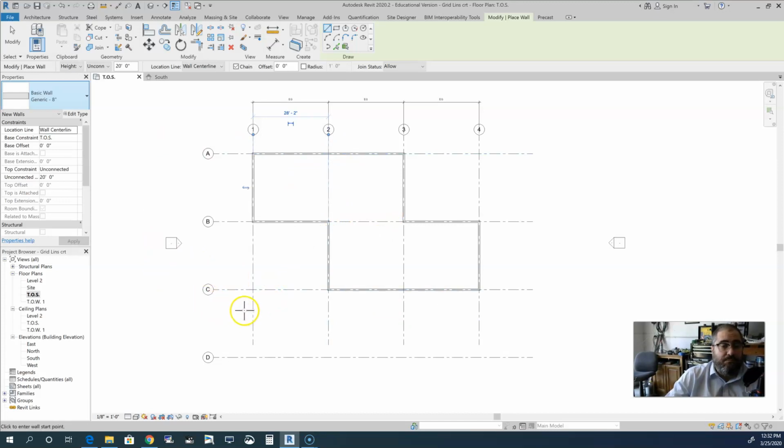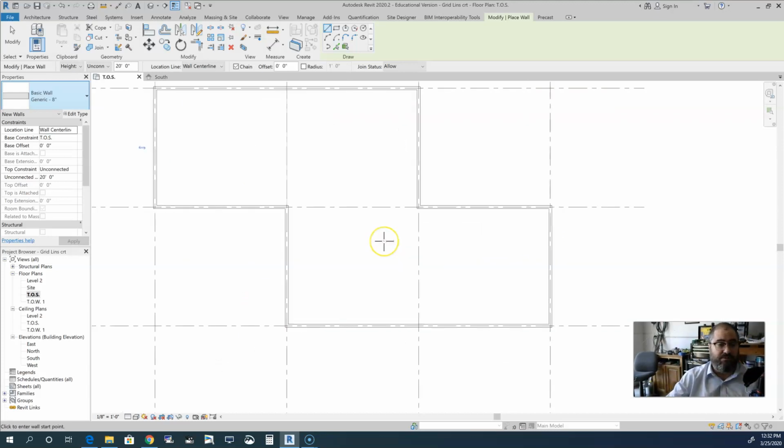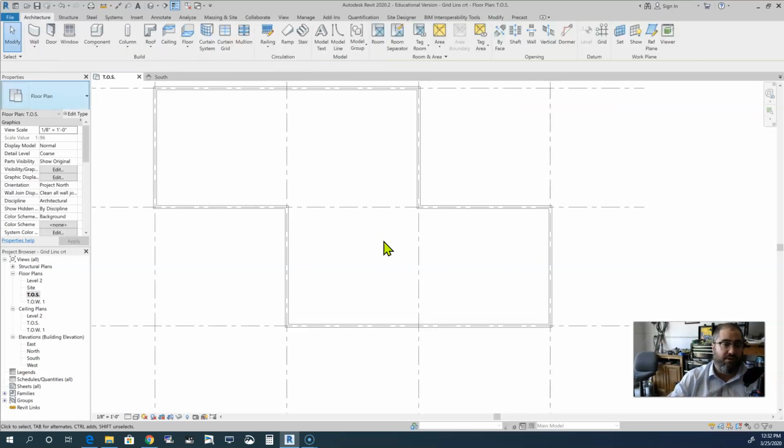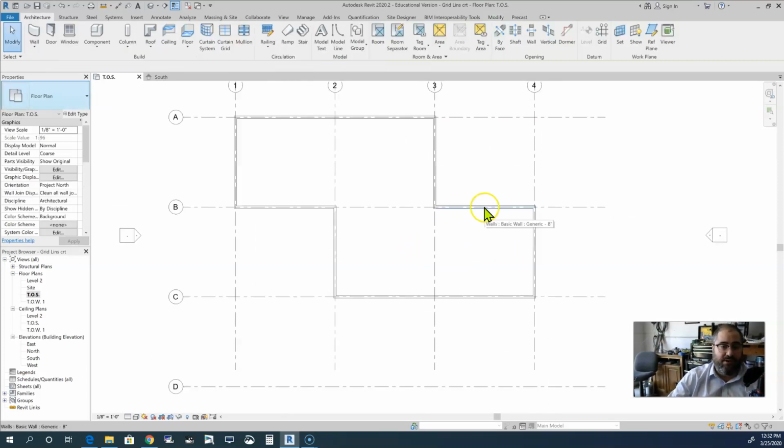Now you can move these walls. Okay, I did clockwise. Edit position and angle with grips. So I can actually use grips. And before I start clicking on and editing the walls, I want to hit the escape button twice to get out of the wall tool. Now I'm pretty much in a modify mode.